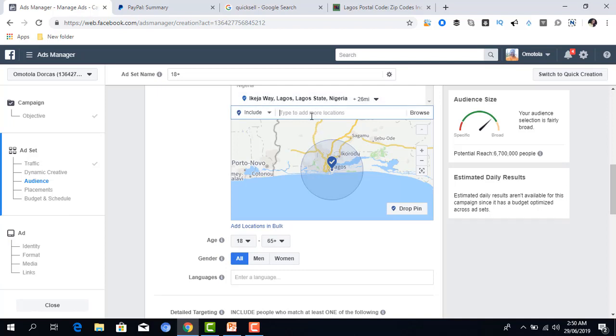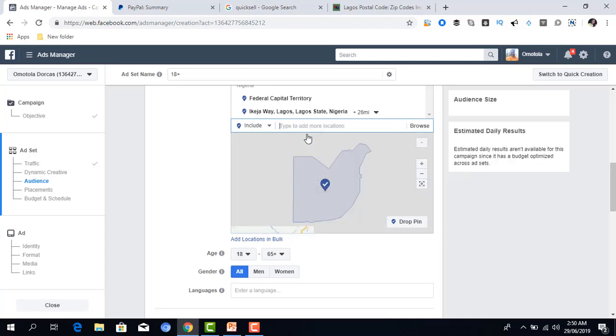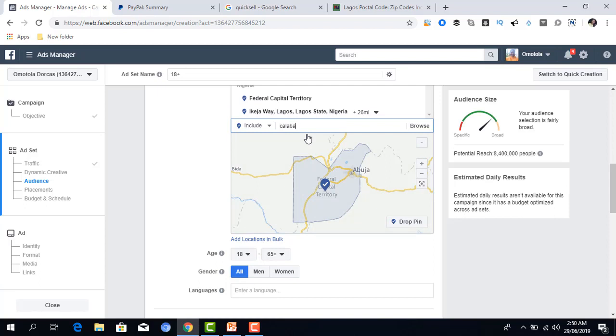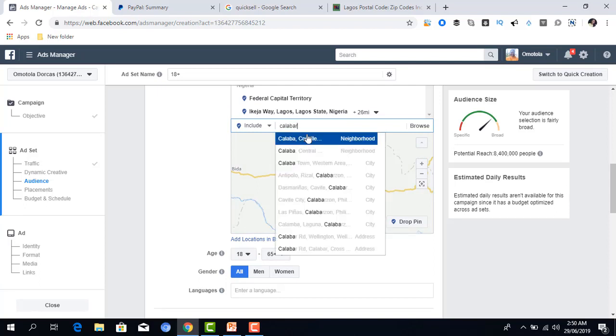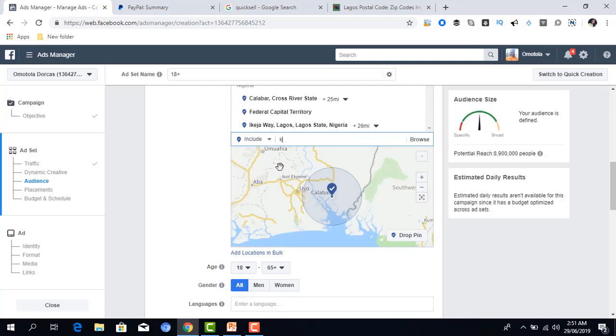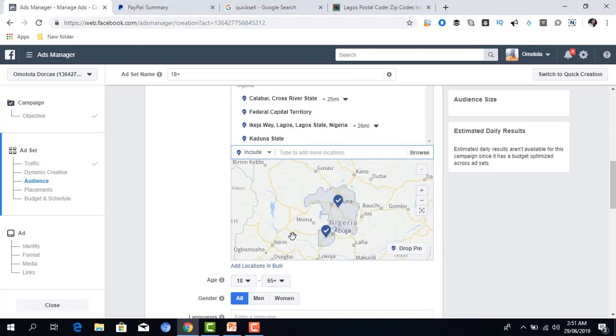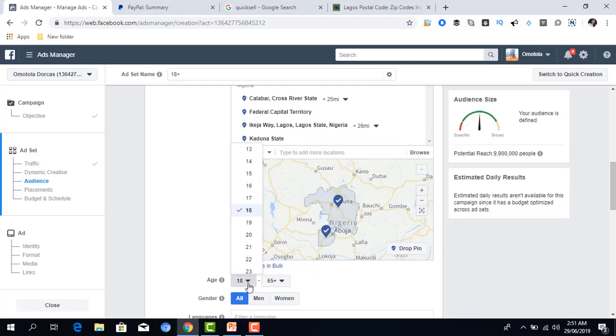And we also want to choose people in Abuja. You know, I said she has distributors in Abuja, let's say the federal capital, she has distributors in Calabar, Cross River, and she also has distributors in Kaduna. It gives you that option. I chose Kaduna State. Then the product is 3,000 now.